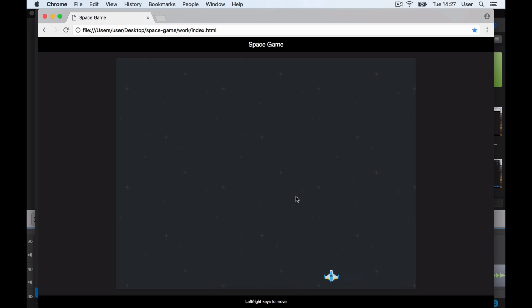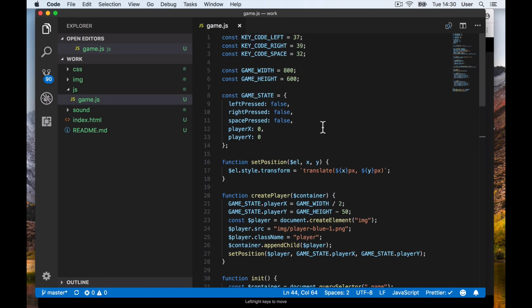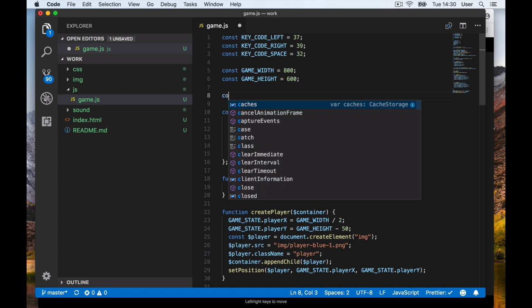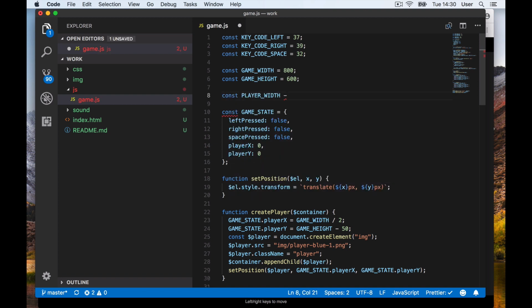There's a bigger issue here, which is that our player can easily move off screen. Not ideal. To avoid this, we're going to constrain or clamp the position of our player to the edge of our screen. We're going to set a global variable first that indicates the width of our player. This is the same value as in our CSS document.